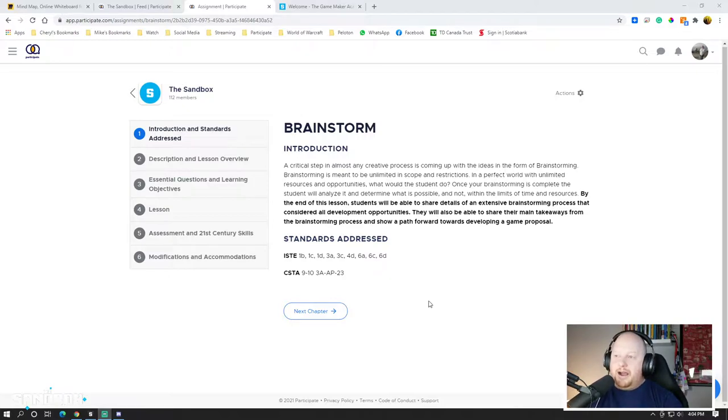So, as with every lesson in this high school curriculum, they are aligned to ISTE and CSTA standards. You can see the standards that this lesson is related to are listed right at the top. You're going to get a sense of what we're looking for students to be able to do by the time they're done this lesson: be able to do an extensive brainstorm that considers all the development options for making a game.